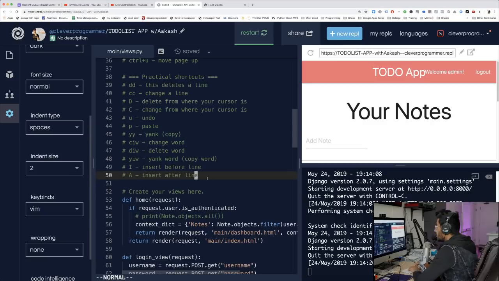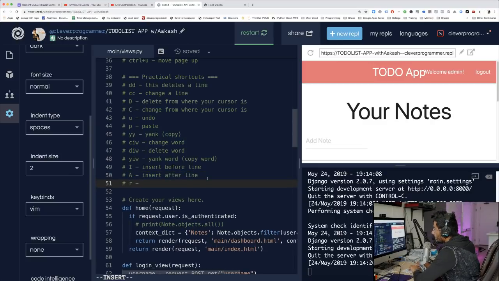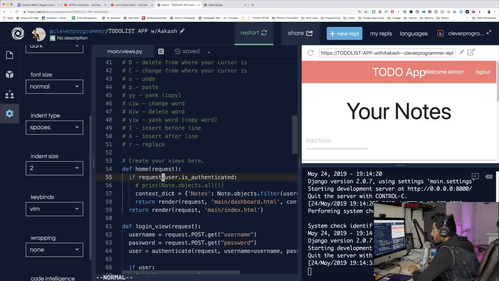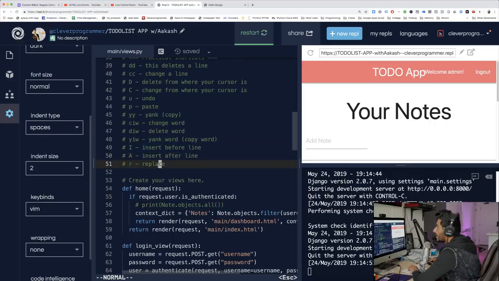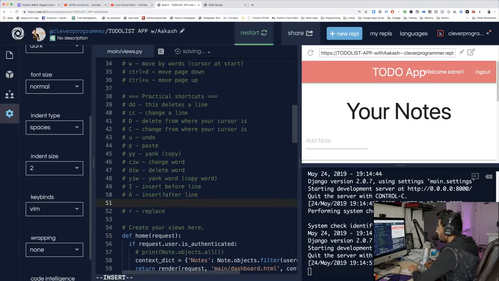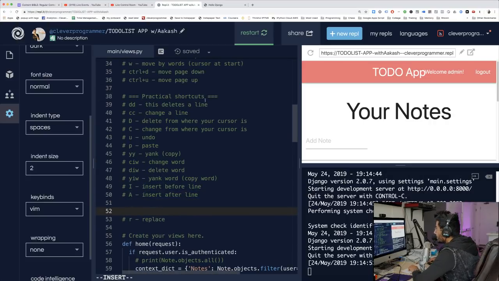Another useful one is R. This allows you to replace. For example, if I want to replace a character with T, instead of hitting A to go into insert mode, then hitting backspace and typing in T, I can do R, then T. So R just lets me do it on the fly. Now this is more micro optimization. I would not put this in the 80-20.